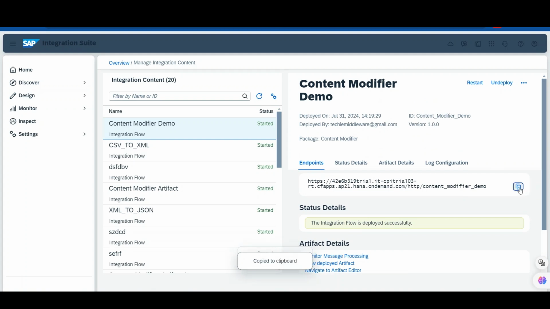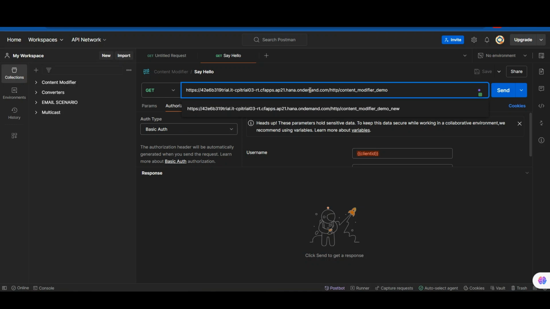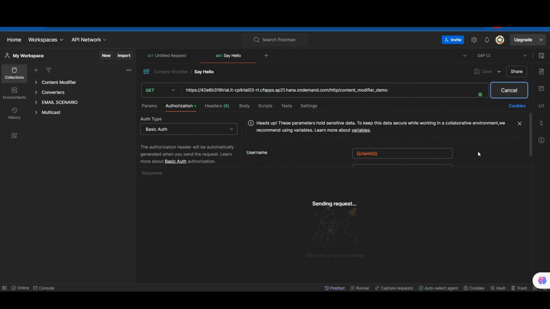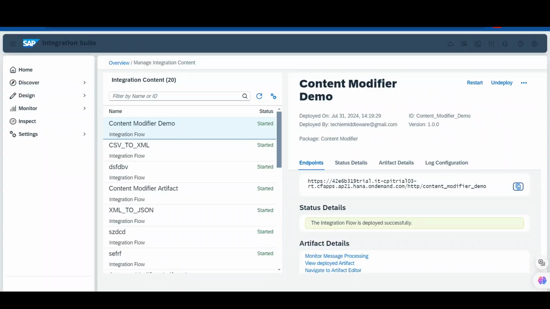Now copy this endpoint and trigger it from Postman. Let me select the environment. In a previous video, I already talked about how we can create an environment in Postman. Let's send it. So we have triggered it. Now go to the integration suite.